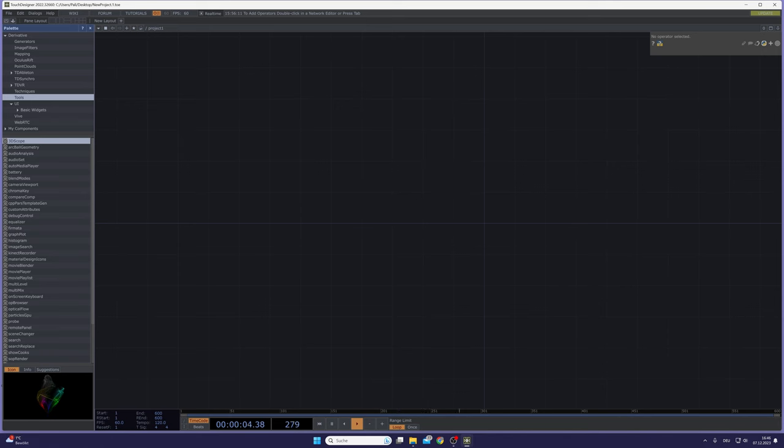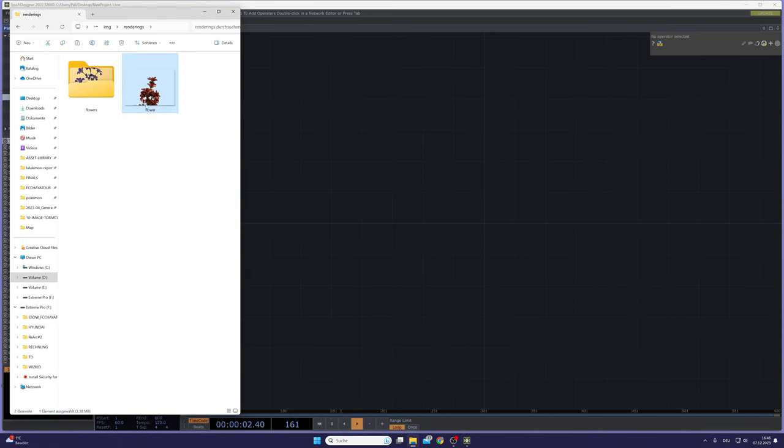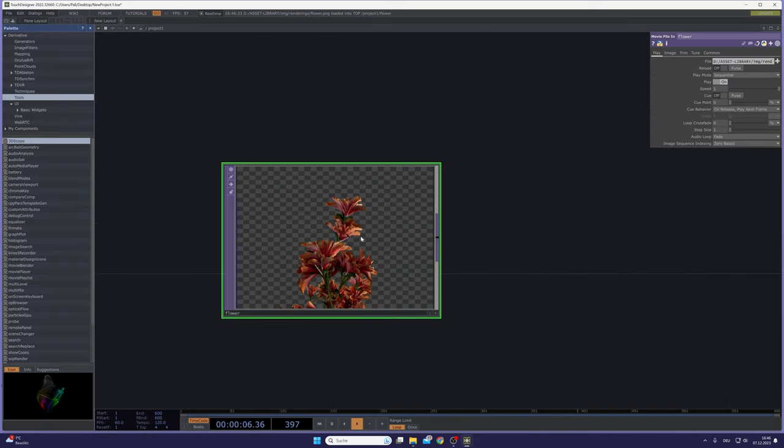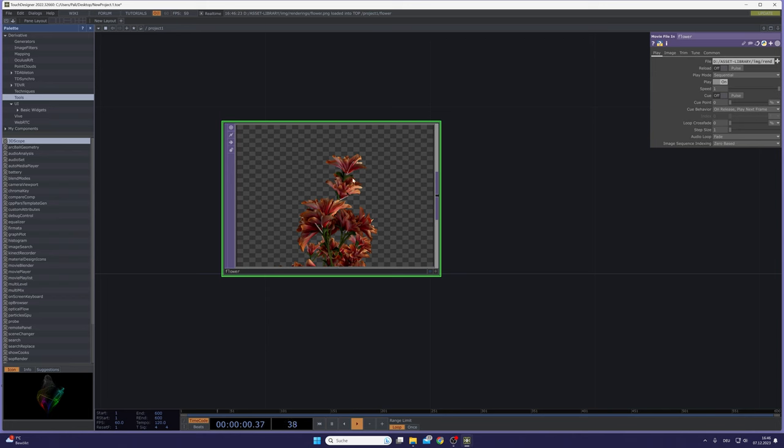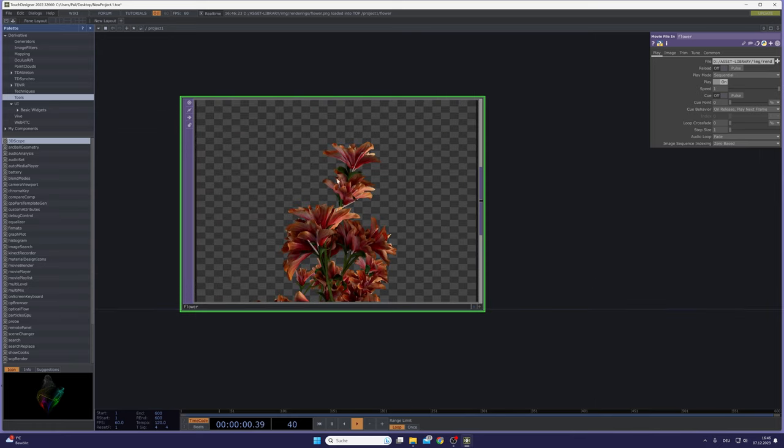So the first thing we need to do is load in the image we want to use. In my case, I'm using this rendering of a flower I did. This one is quite high resolution, so I really recommend also using a quite high resolution. And I also recommend using something transparent.